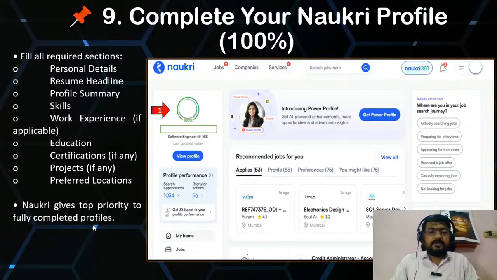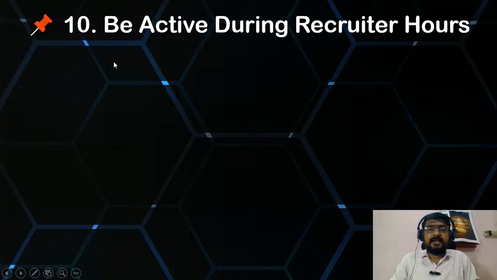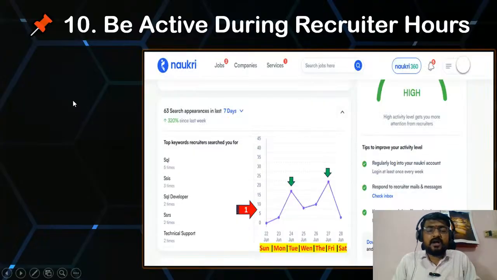Okay, no worry. This is the nine steps that you must complete. Then the last step is to be active during the recruiter hours. It is very important that you are active during the recruiter hours. So how will the recruiter search? Basically, based on the trend, you can check the trend.